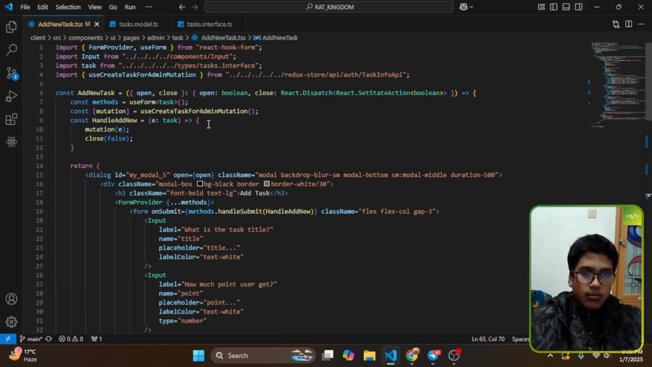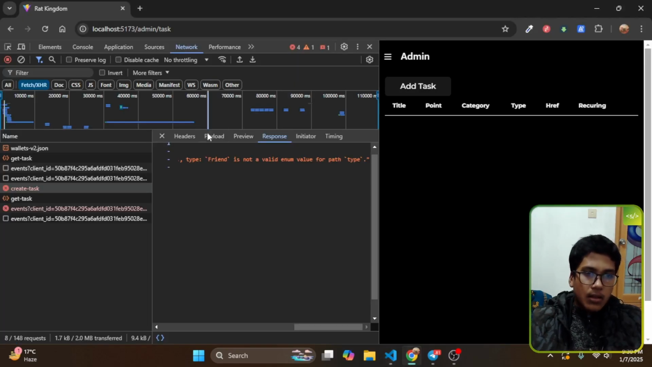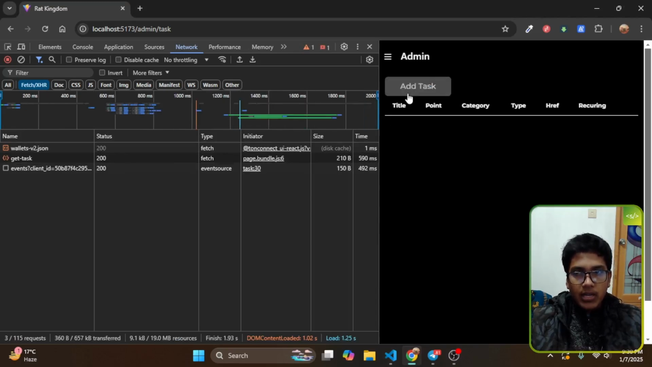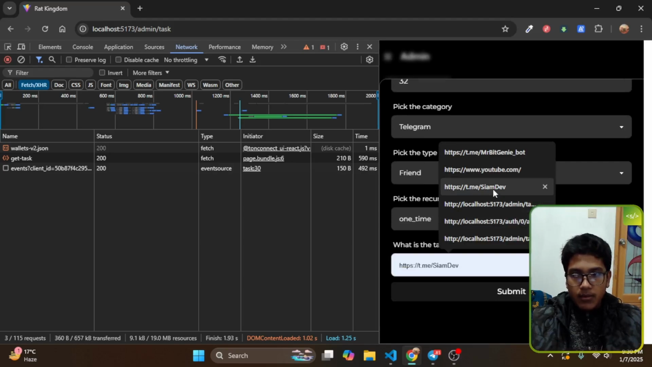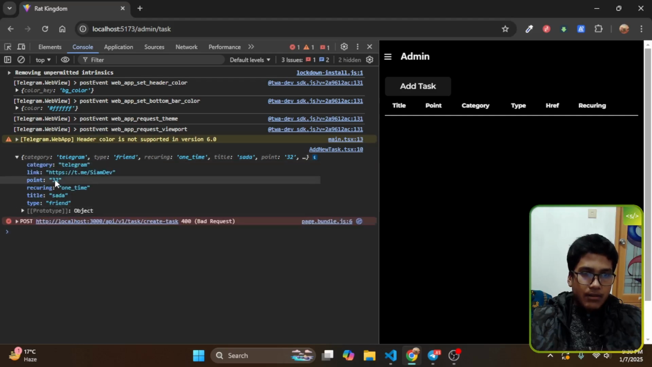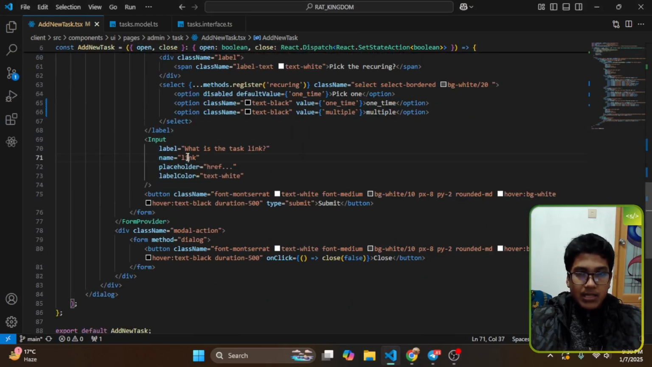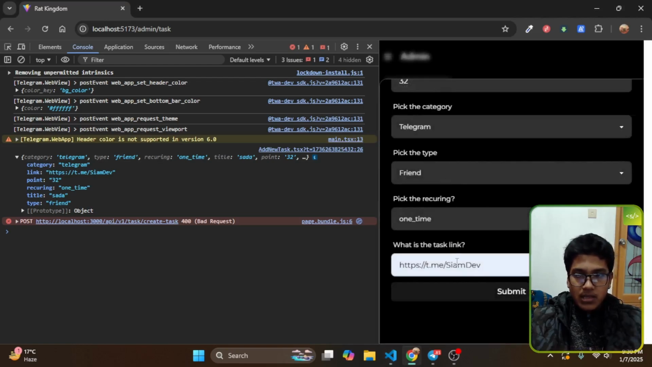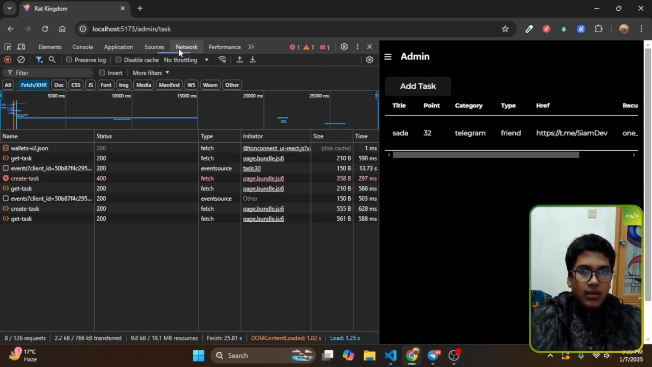Now before requesting the server, I just need to see what kind of data I am getting from the form on click, right? When I click submit, I need to see what kind of data I get from the form. So if I click submit, there is an on click, and here you can see there is something like link, but I did not write that here. Yeah, there is something like link, so I need to change that to href. Now I have changed that to href. Now if I submit, you can see there is another field that is href.